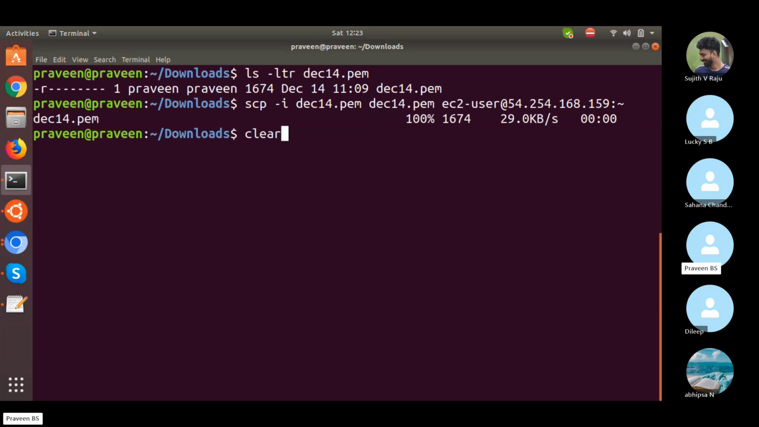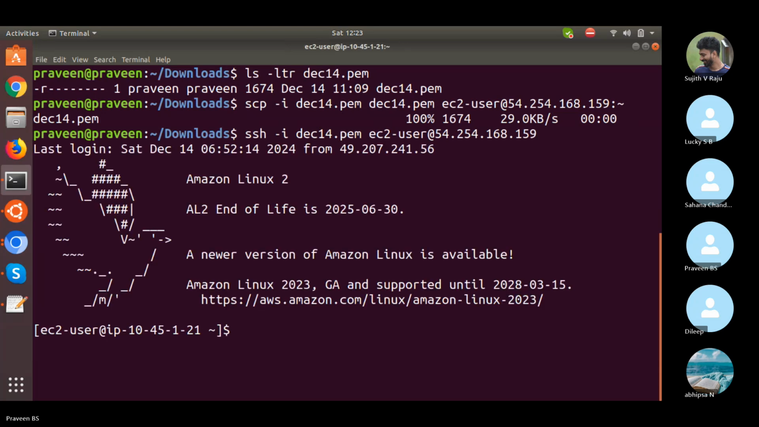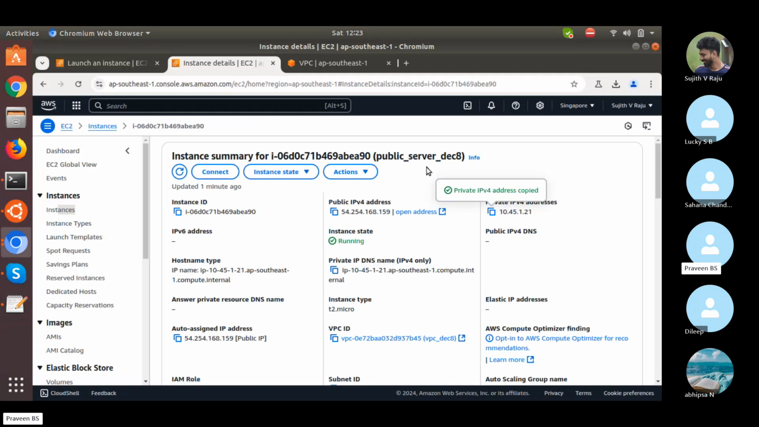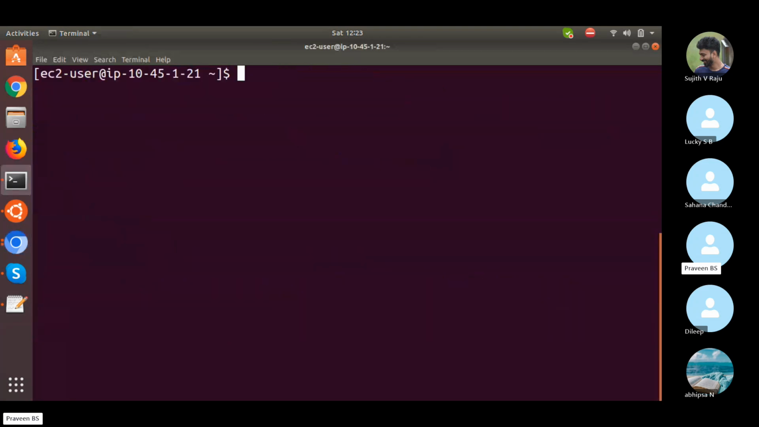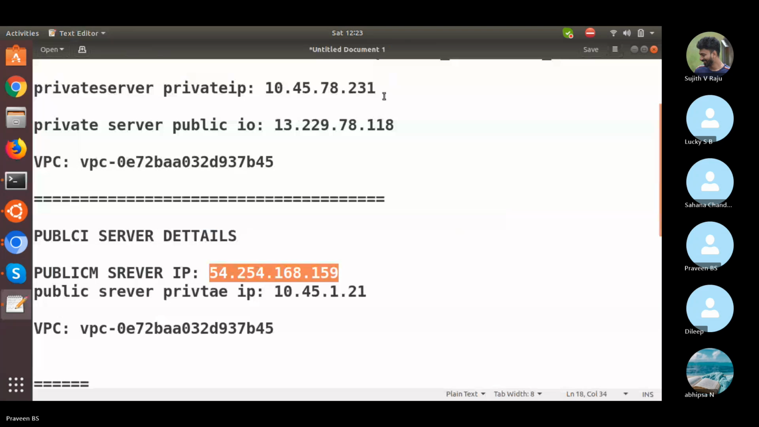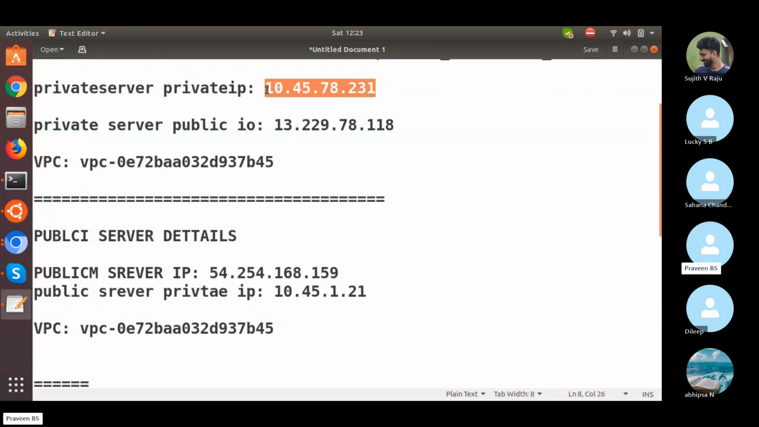Now I'm going to log into the public server. 10.45.21.21, look here, this is the public server IP. Yes sir, from here I'll connect now. Correct? First let me complete this, later you can do it, not now. ssh -i December 14.pem ec2-user at the private server's private IP. Yes sir.